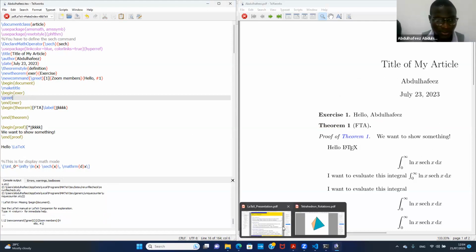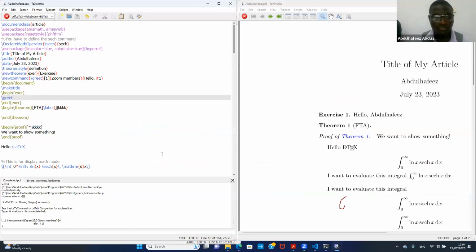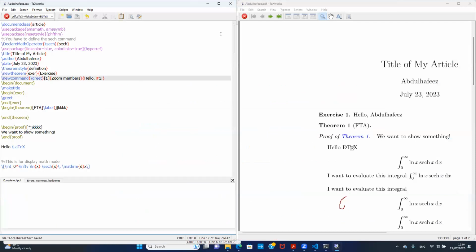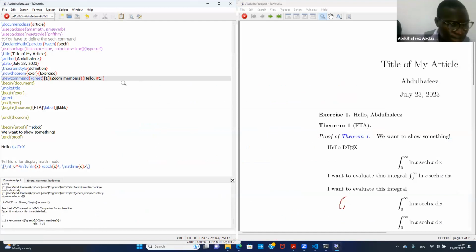Let me check. I'm missing something. Okay. So now there's a difference between these two codes here. You see there's an exclamation here. So I think I missed that out. Thank you so much, Mr. Hafiz. Okay. Thanks a lot.